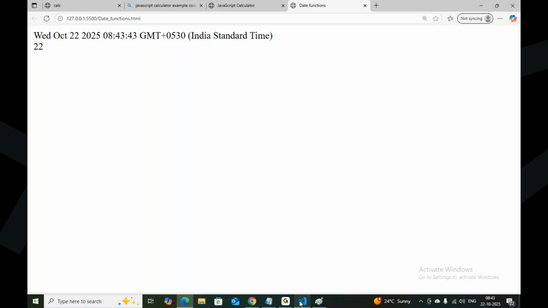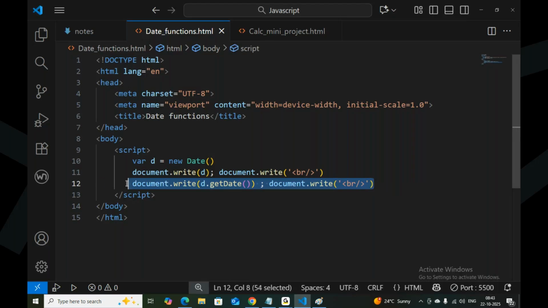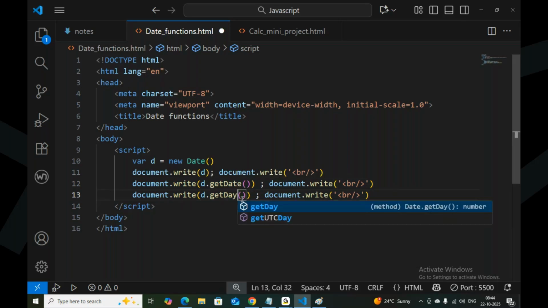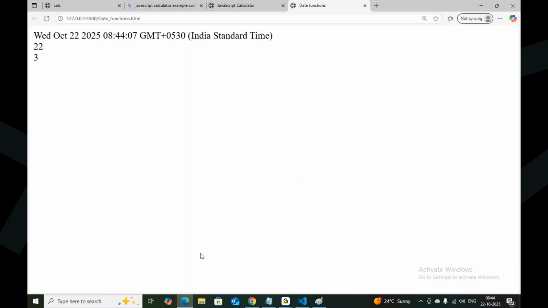Okay, I want to see the day. What is the day today? d.getDay. getDay is the method. What is the day? It's 3. 3 means what, sir? Sunday 0, Monday 1, Tuesday 2, Wednesday 3. JavaScript is remembering the day here: Sunday starts with 0. 0 is the index.